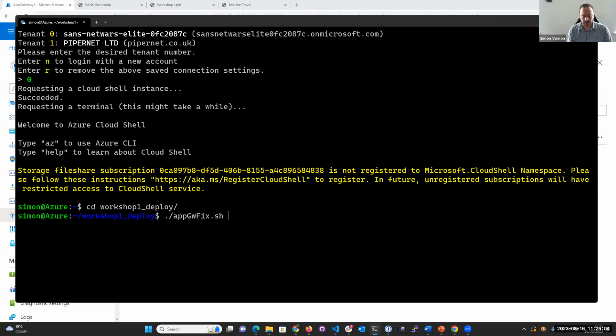So again, little command line tool. This is going to update our web application code inside the web server. It's going to change the path for the API. It's going to change some CORS rules. It's just going to allow our web server to work.